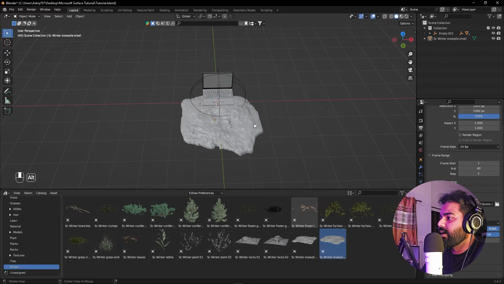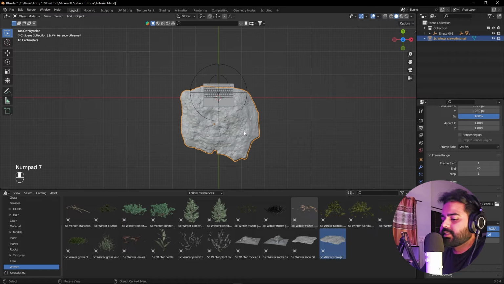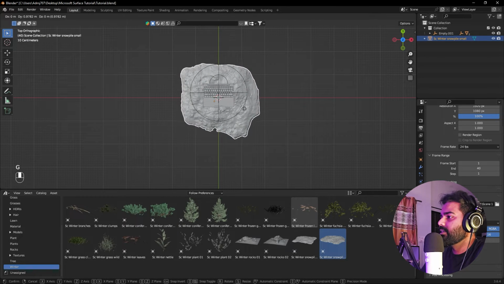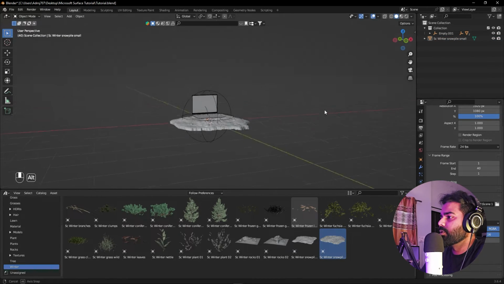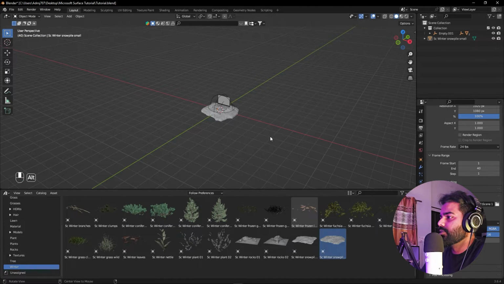Perfect. So here we have our surface. Now I'm going to select this, press G, and let's just place it somewhere over here so that the laptop is in the middle. Perfect. So here we are done with this.